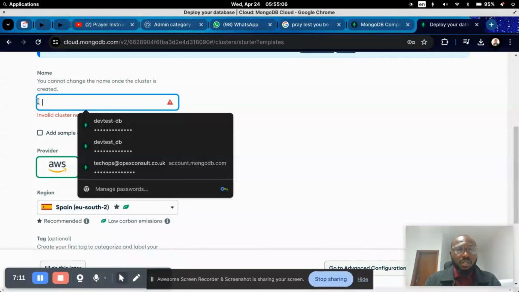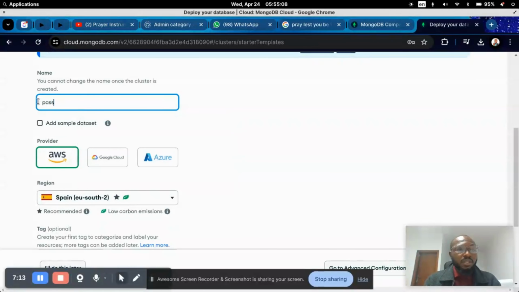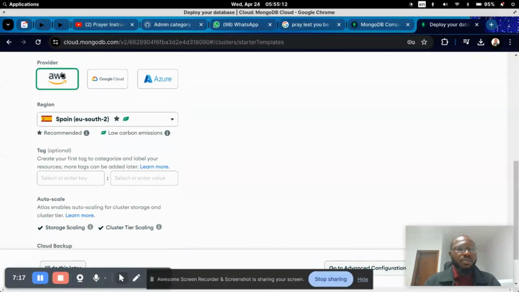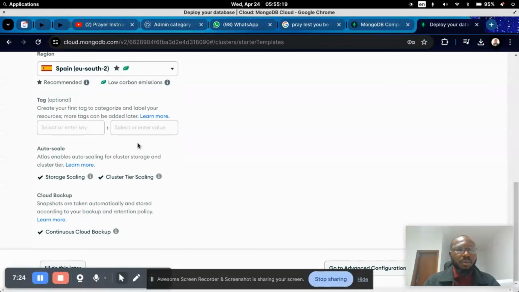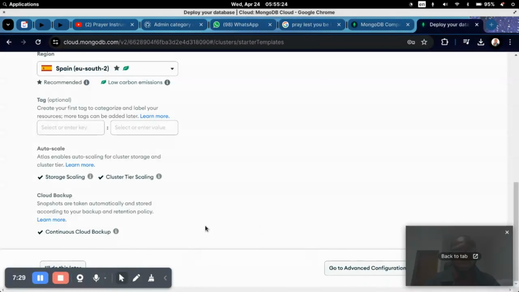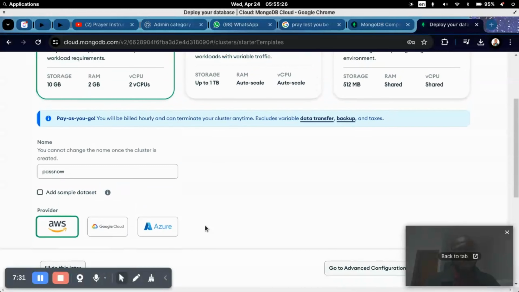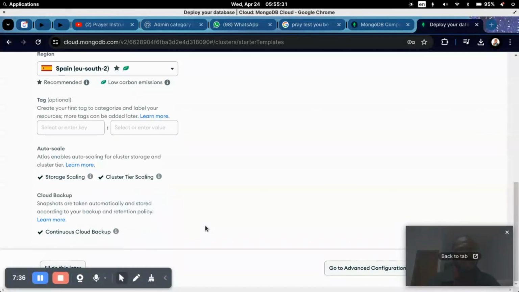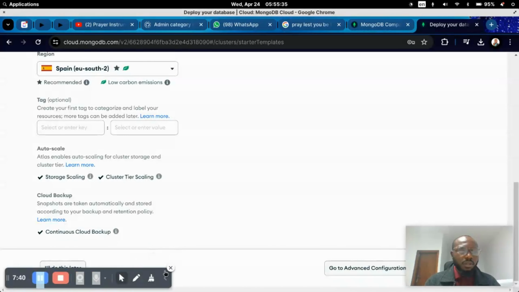so I'll call it pass now. Yes, call it pass now, and then I'll leave it on the default provider. And then of course the region, I'll leave it as the default, Spain. Any other thing that I'm missing out? Let me quickly check. At the moment, I believe everything is okay. Yeah, everything is okay and sound.